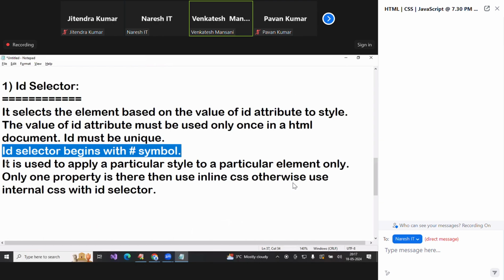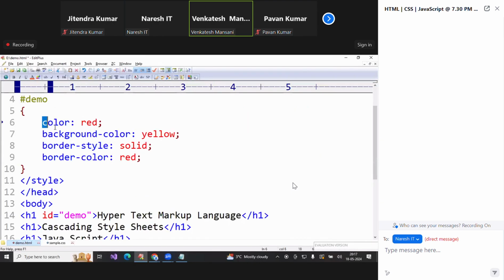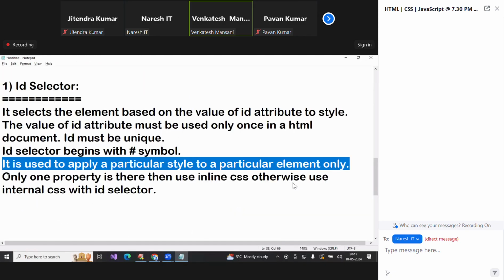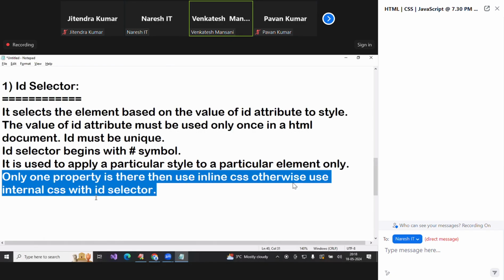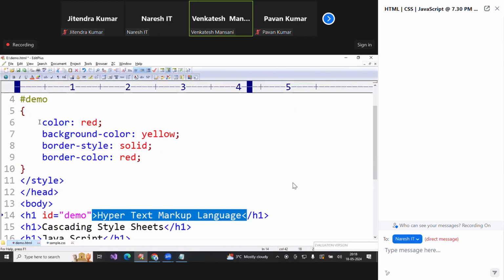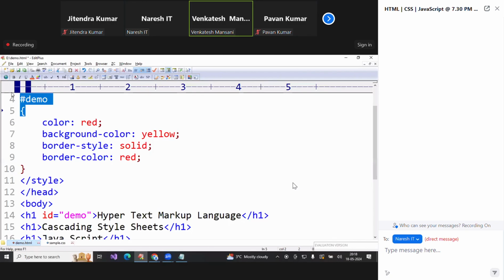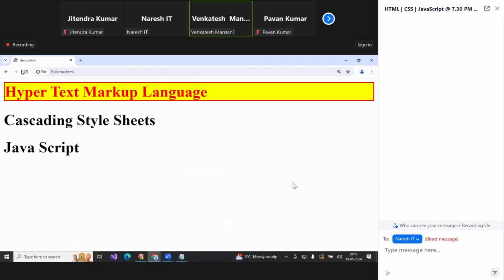Now it is used to apply a particular style to a particular element only. It is used to apply for this element only. Only one property is there, then use inline CSS. Otherwise, use internal CSS with ID selector. Here, four properties are there. I used internal. I used ID selector. Now you observe, file, save. If I refresh, whatever I required, I got it now. Like this, you have to write.